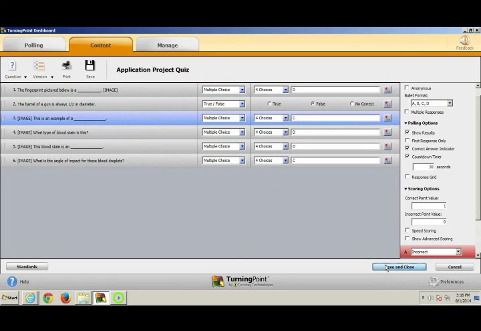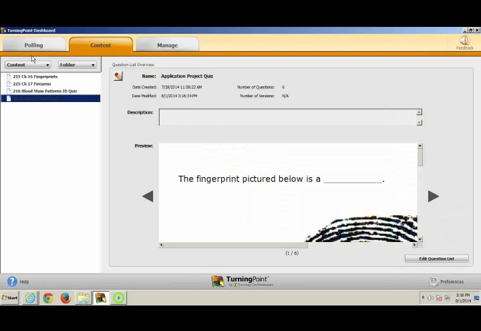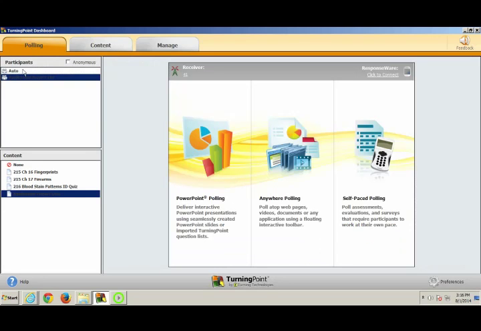Once I'm done with this particular quiz, I would then hit Save and Close, and it would save that particular quiz. When I'm ready to actually give the quiz, I would then go to the Polling tab. Once I'm on the Polling tab, the first thing I want to do is I want to pick which participant list or which participants are going to take this quiz. I'd click this, and then I would click which quiz specifically I want to give. So I want to give them this quiz. Once I've clicked these two, I'm then going to double click on this PowerPoint polling, and then it'll then open up the quiz in the PowerPoint presentation that we saw in video segment 2.